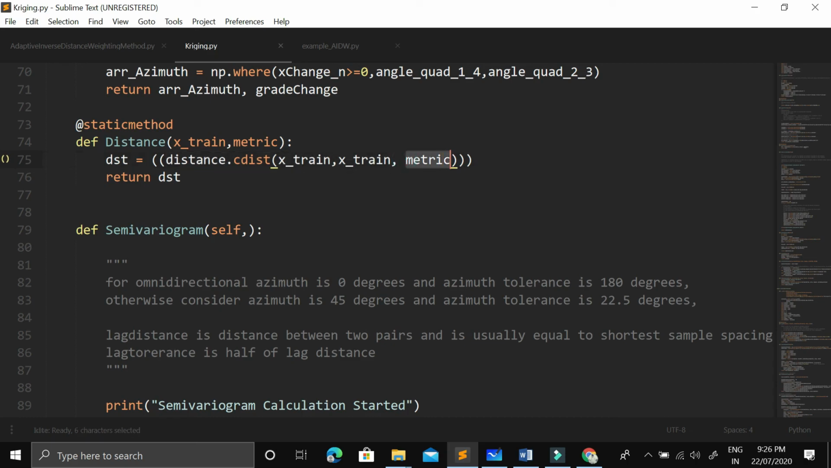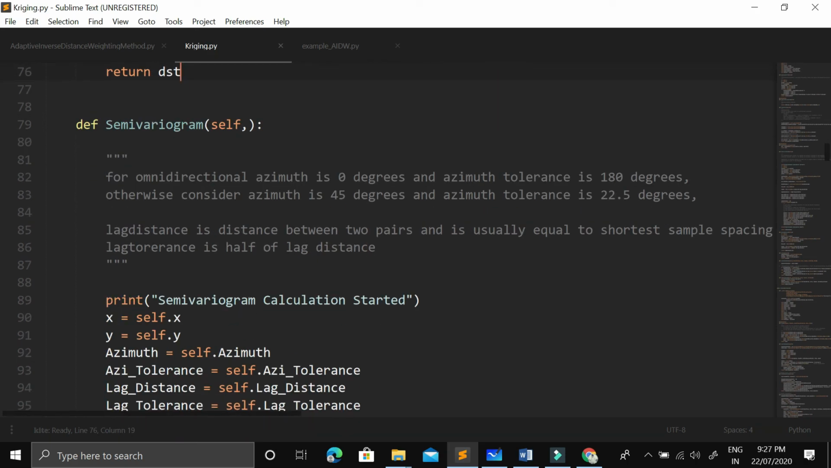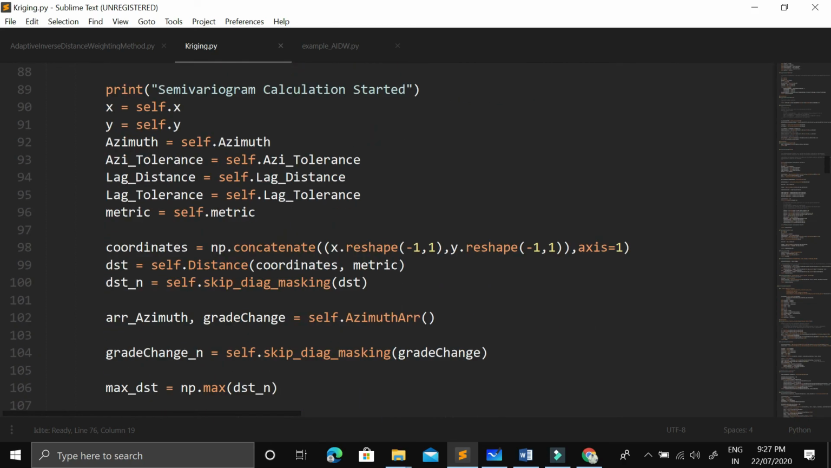Given the metric will be Euclidean, then we will calculate the semi-variogram. For the semi-variogram, what we are given is the x direction and y direction. These two are the input dimensions. Then we are given the input azimuth for which we want to calculate the semi-variogram. Consider we are given an azimuth of 0 degrees and a tolerance of 10 degrees. So, as explained in the video, it will be 352 to 10.